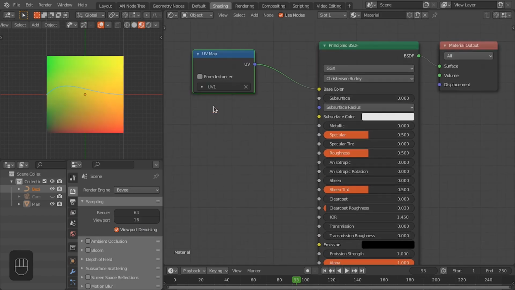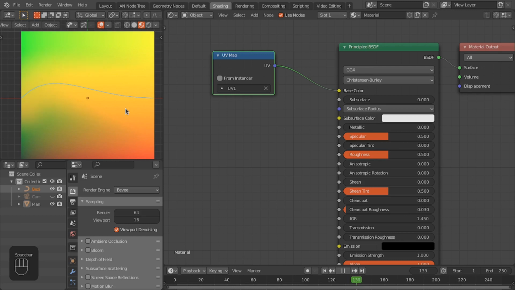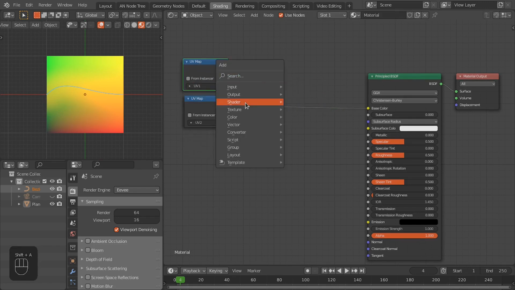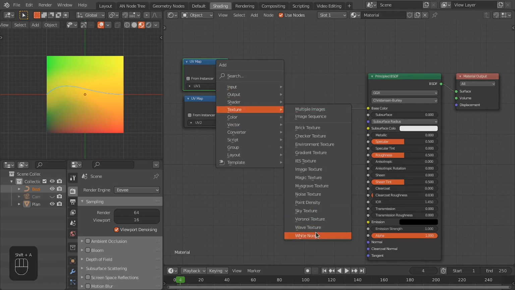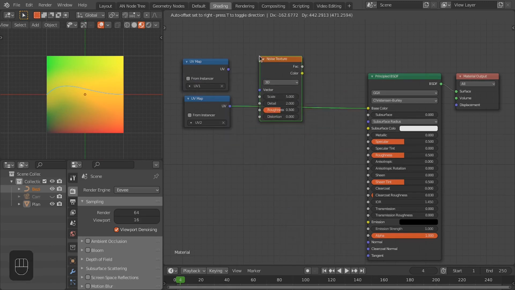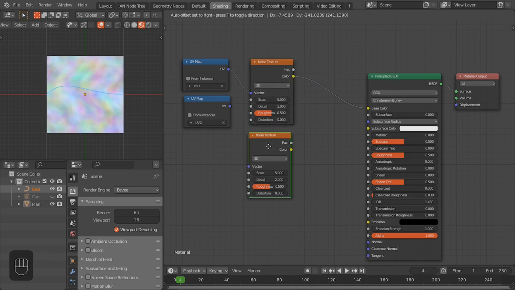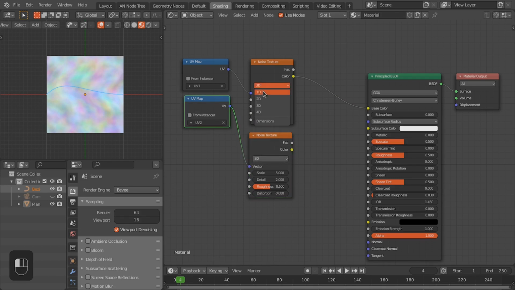So let's view the UV map 1. See, it is offsetting. Then we have UV map 2. Yeah, so it is more visible. Let's add the textures. I'm going to use this noise texture, and let's add for this, and connect this to this. Also change this to 2D and this to 2D as well.